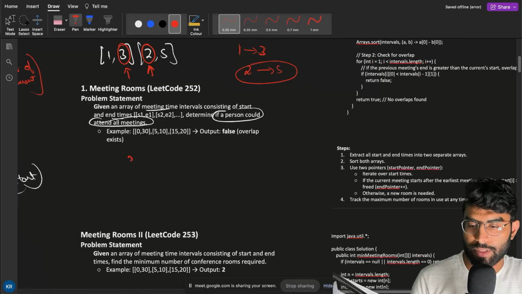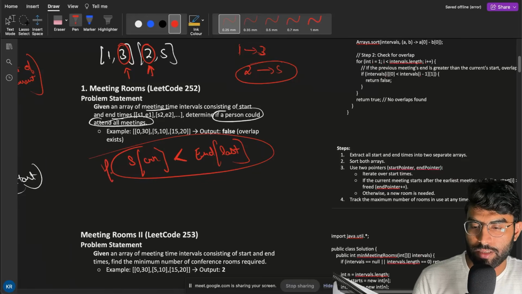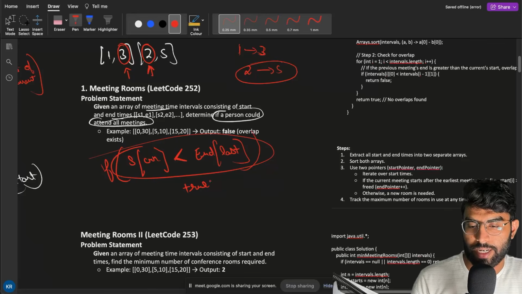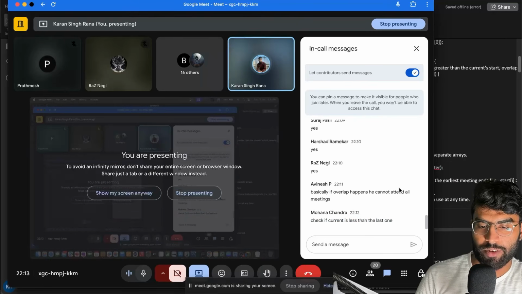Okay, if the starting point of the current is less than the end time of the last, that means they are overlapping, right? So within this if condition, if this satisfies, we can say true, right? So this was the simple question. Okay, I hope everyone got the logic.